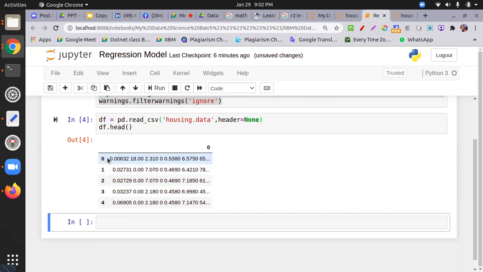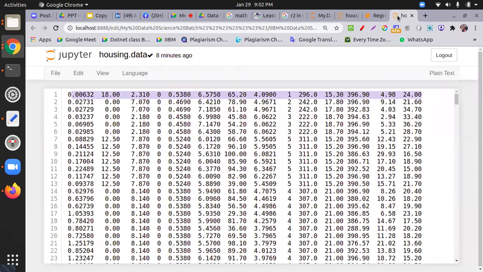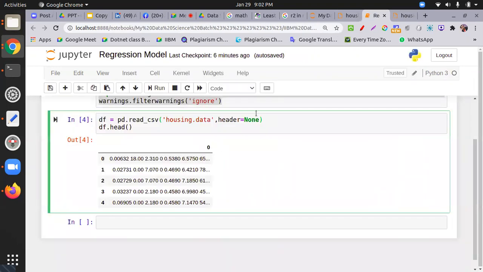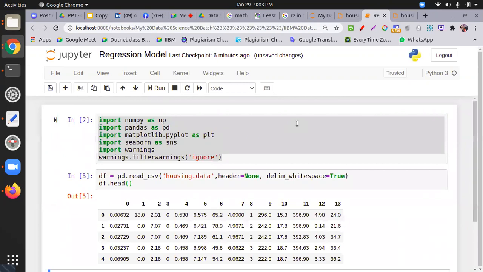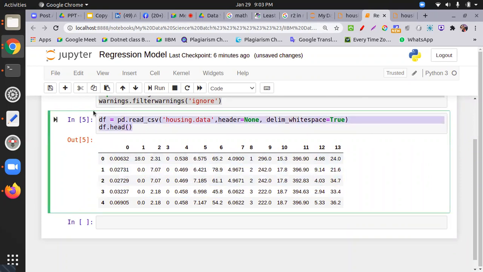Again a problem arises: there is no comma we can use to split the data set, there are only spaces. So in this case we take one more attribute, delim_whitespace equal to True. When you put this, I told pandas that my delimiter is white space, so it automatically counts the white spaces and splits all the columns. Now check: 0 to 13, there are 14 columns. I put this syntax.